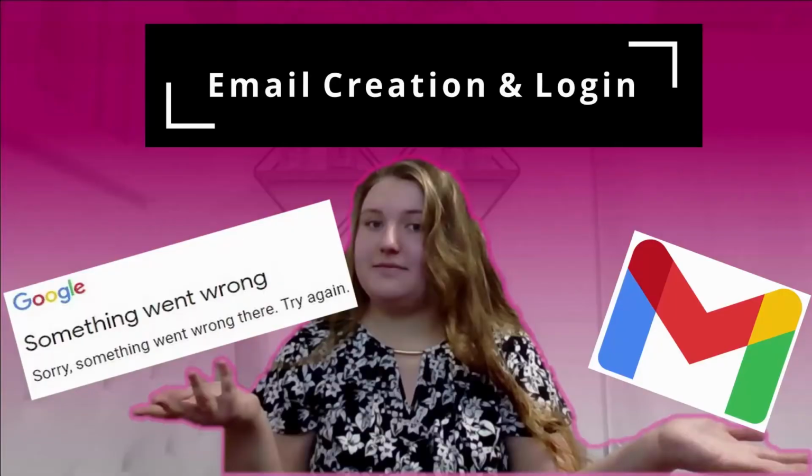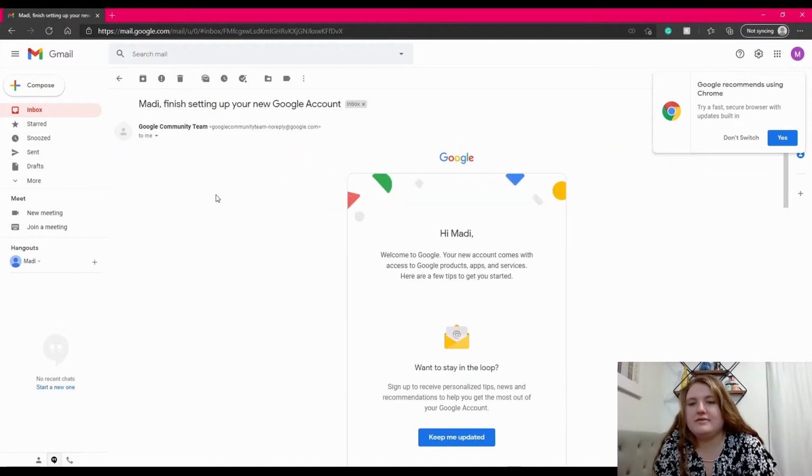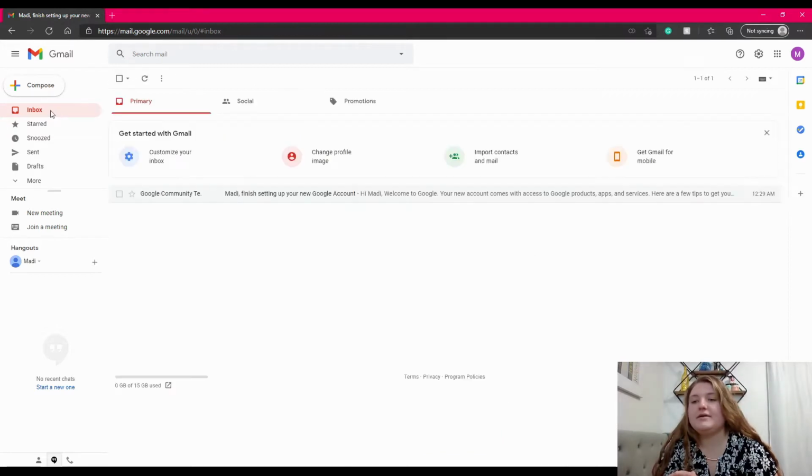I'll leave a link to part 1 that covers how to create your email and how to sign in. And then I will start the demo once I've logged into my email. To open an email, you simply just hover over it and you'll notice how the cursor goes from a little triangle shape to a hand. You click the mouse one time, and when you're finished with an email, you can either click this back arrow or you can click inbox.